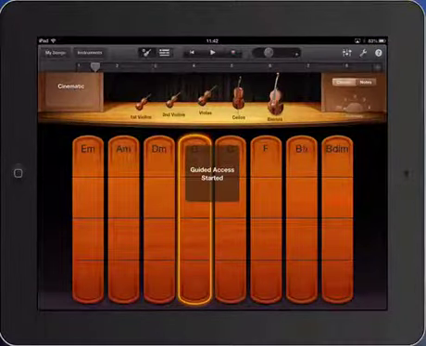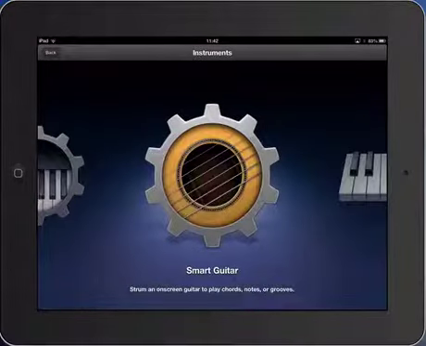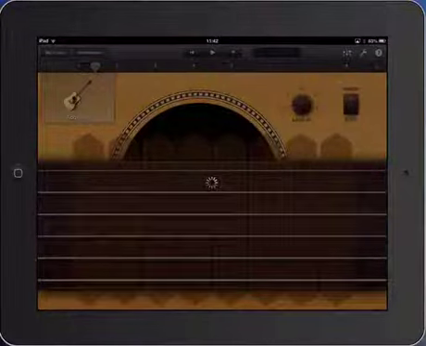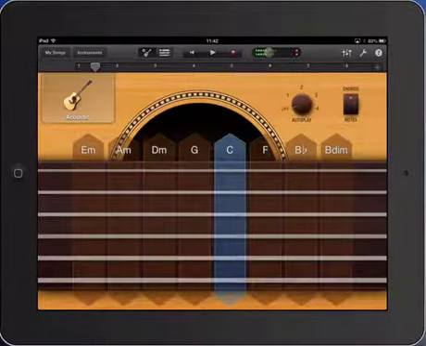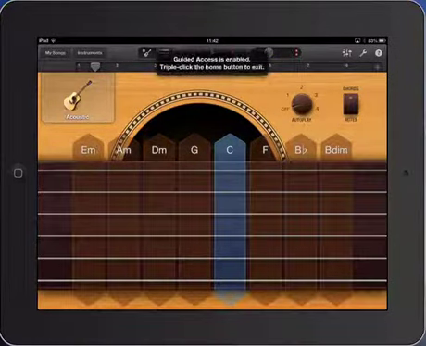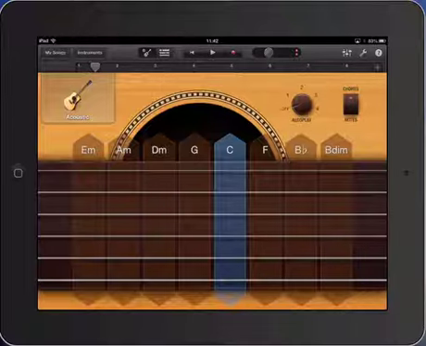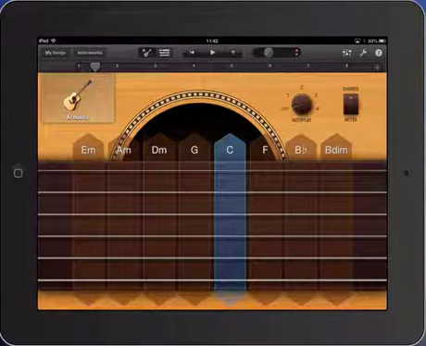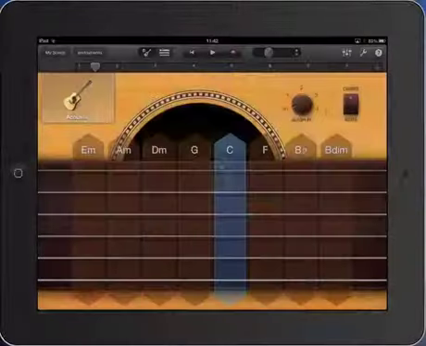So now I am in GarageBand. I can do the cool things that you can do in GarageBand. I can open up guitars and I can play and I can record and I can probably email this to myself and I can do lots of really cool stuff. But I can't come out of GarageBand. So if you want to keep someone on task and you want to keep it together, you can do that.